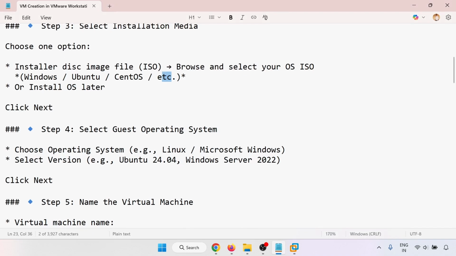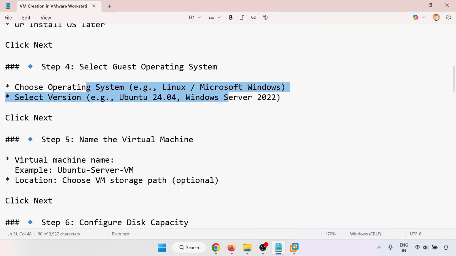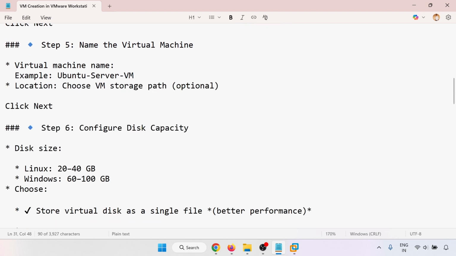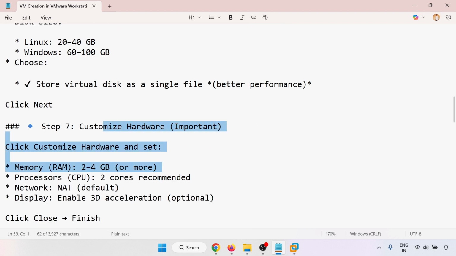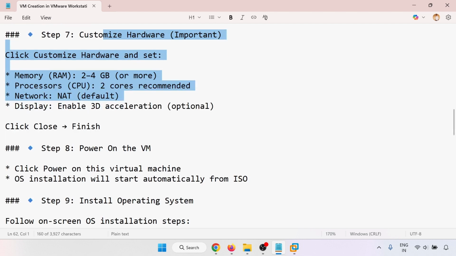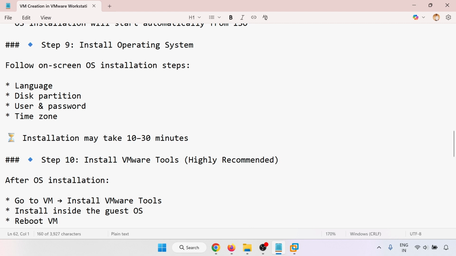So we have done this step. We have selected the name of the virtual machine. We have done the configuration of disk capacity. We have done customizing the hardware, I have already shown you, and powered on the VM. We have done that, and now we have the installation process.